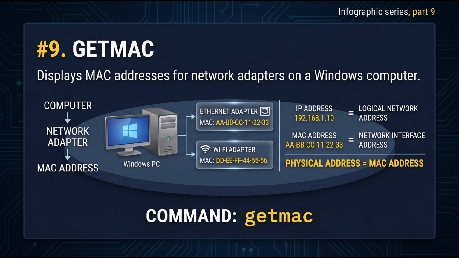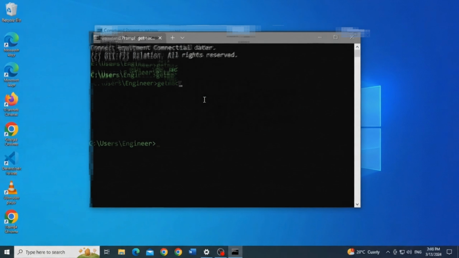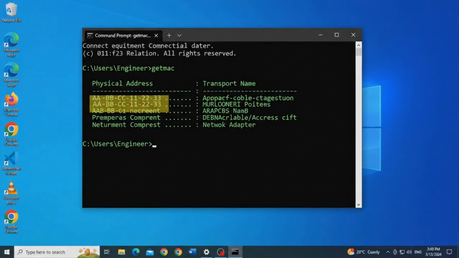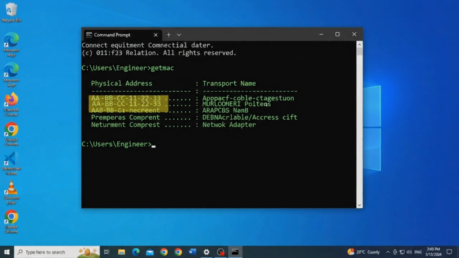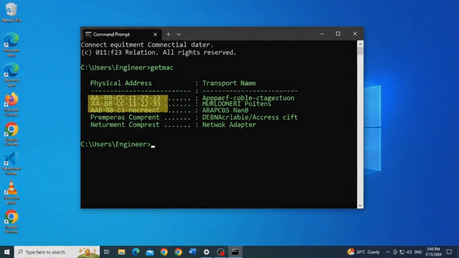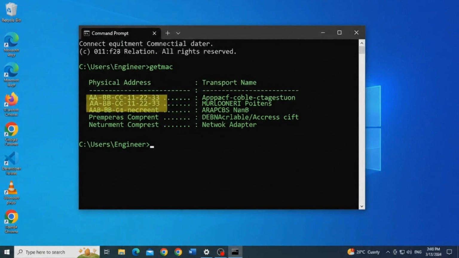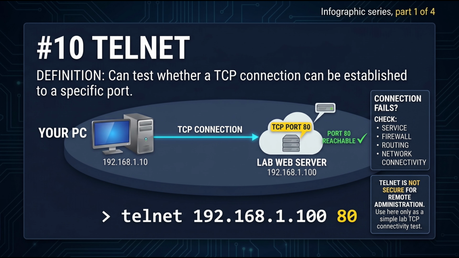Number 9 is GETMAC. Every network interface has a MAC address at the data link layer. On Windows, type GETMAC and press enter. The command displays MAC address information for the network adapters on the computer. Windows may label the MAC address as the physical address. This is useful when identifying network interfaces or comparing adapter information with other network records. Remember, an IP address and a MAC address are different. An IP address is used for logical network addressing, while a MAC address identifies a network interface at the local link layer.